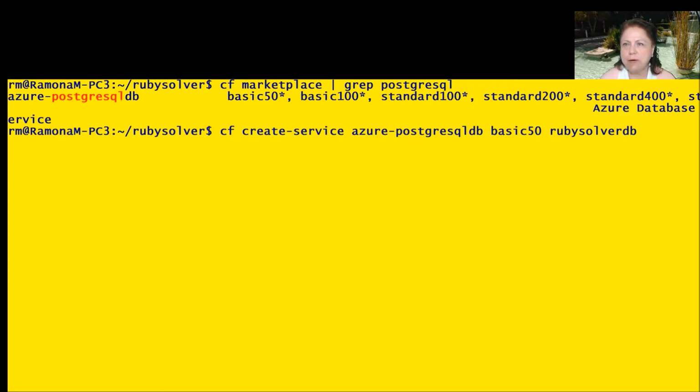So to find what I wanted in the marketplace, I was able to pipe to a search for PostgreSQL, and that returned to me the Azure version of that. Now, one thing to note is when you see these little asterisks, that means that there's a charge for what you're getting. So Azure isn't offering a free version of this, so we're going to take the basic 50. And with that, we will go ahead and create a service.